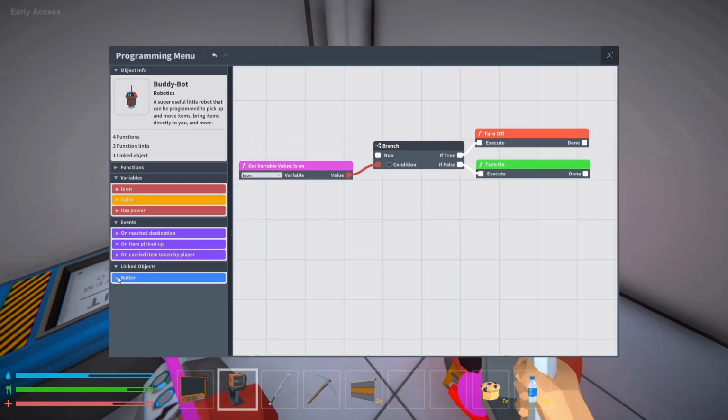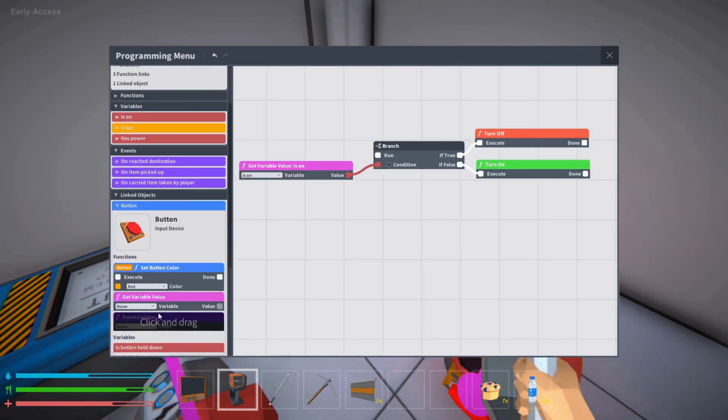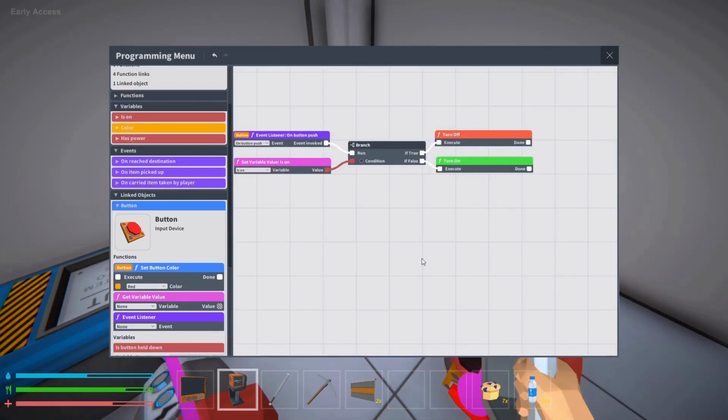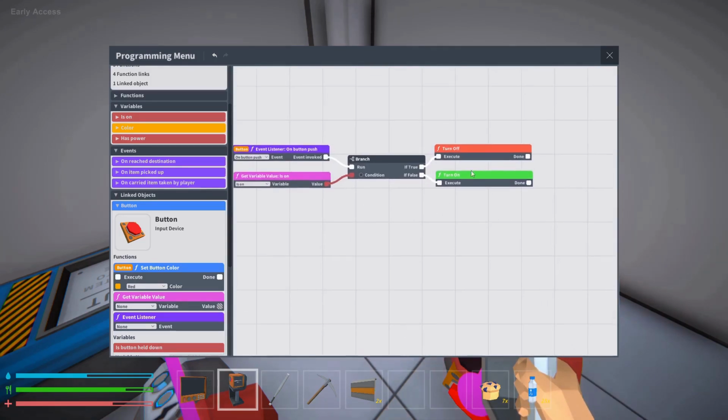And we of course need the button event listener, so we know that something has been pressed on the button. Event evoked goes into branch. If he is on, then we turn him off. If he is not on, then we can turn him on. We're not putting any batteries in this new buddy, so we know that if we go to turn him on, it's going to fail. We know that he cannot be turned on.